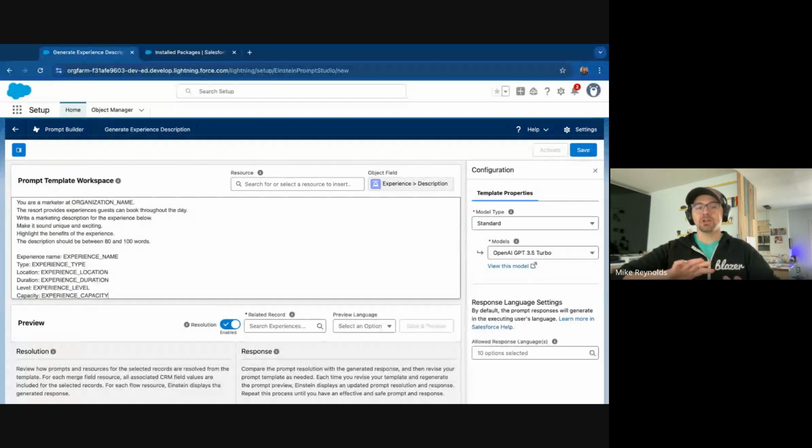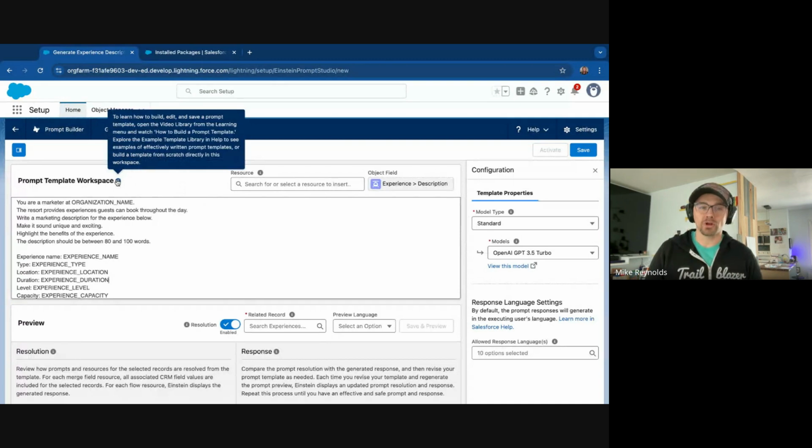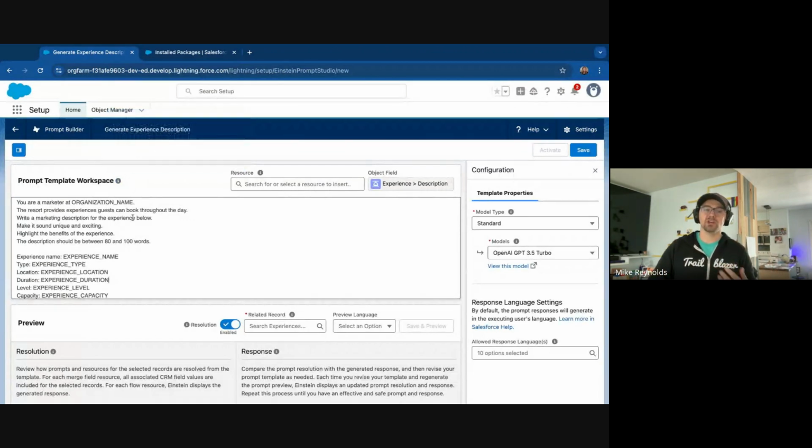I want to stop. So there's 3 sections of this screen, and they're all really important, right? Where you do your designing, when you're actually trying to figure out what exactly do I want to say, that's going to be in this top main section, the prompt template workspace. This is where you can literally give the instructions, right? So if you were talking to GPT, where you're typing your message, this is where you type that message, right? Lower left, you have resolution, and lower right, you have response.